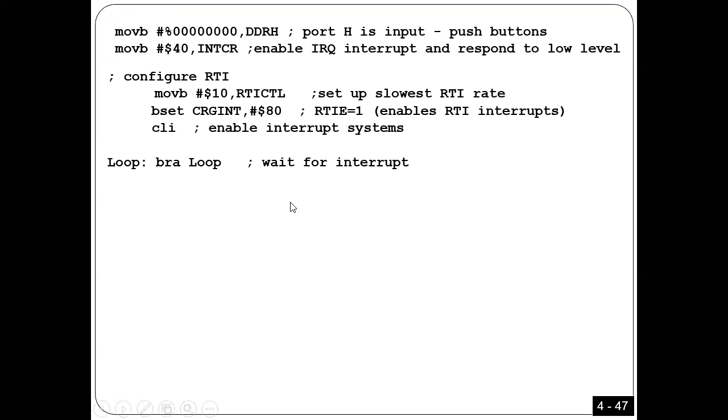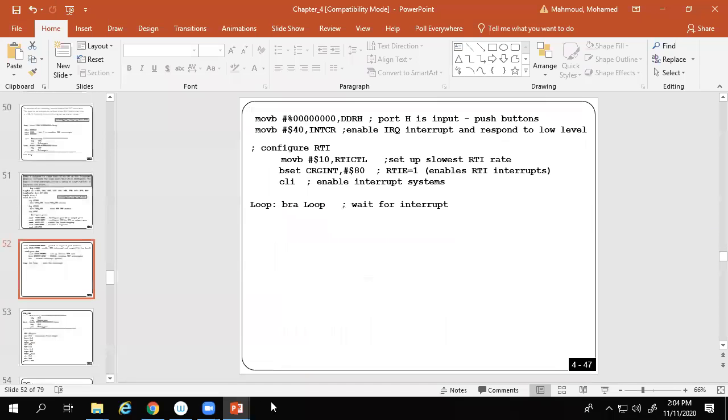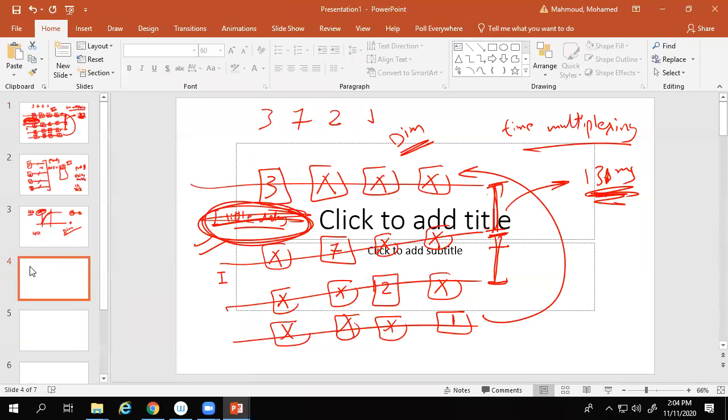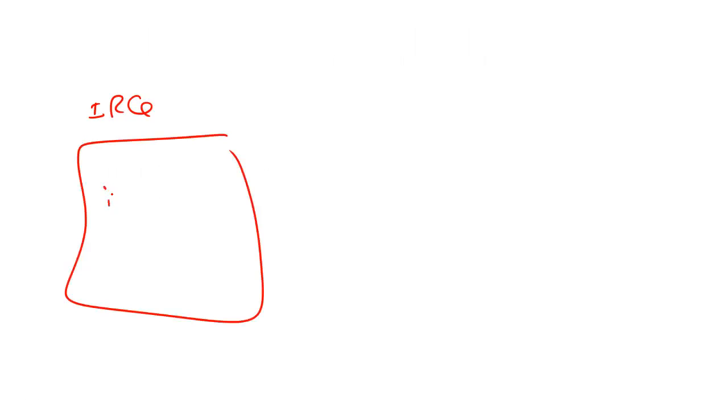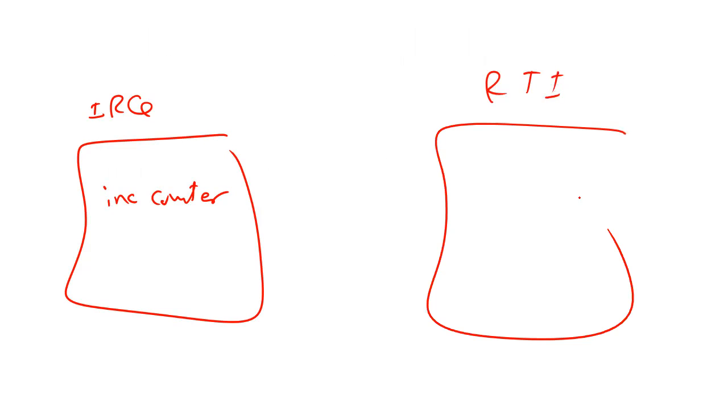Now, we have a little problem. What is the little problem we have? I'm going to tell you. Look here, guys. Let me explain it here. I told you what we want to do. Every time IRQ is interrupted, I'm going to increment the counter. That's all I'm going to do. And then RTI is going to take this counter and display it on the 7th segment. That's exactly what I want to do.